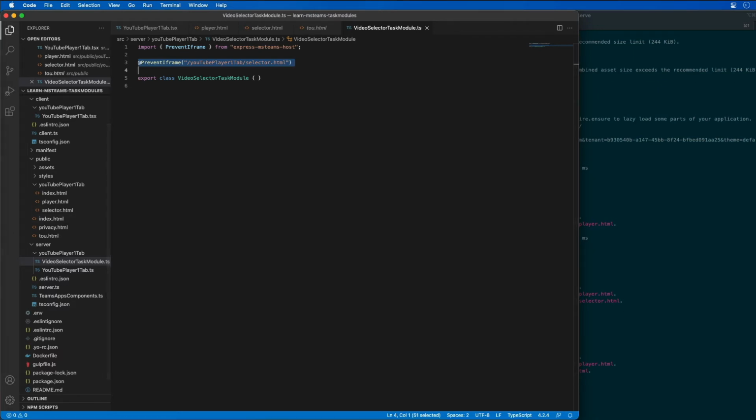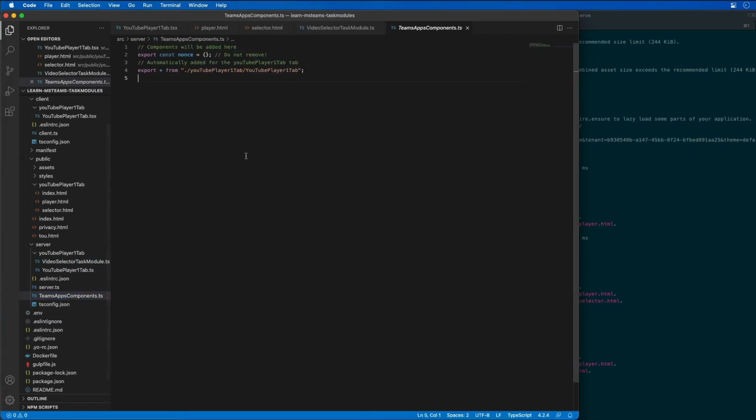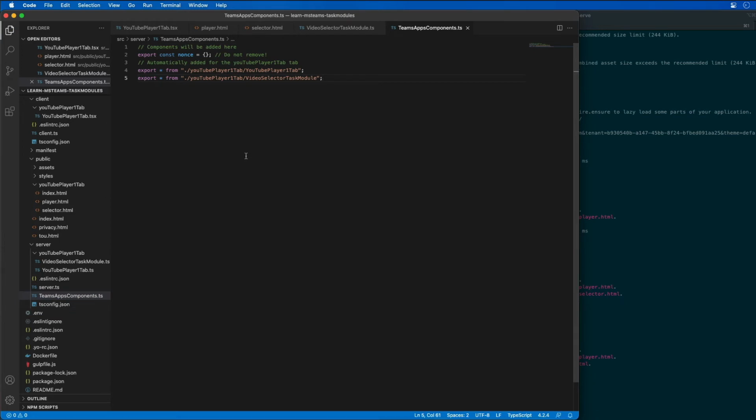That's just going to make sure that this is only going to load inside of Microsoft Teams the way that we want it to. Now I need to register this page by adding a line to an existing file in our project. So this Teams apps component, I need to add this entry in here as well. What that's going to do is load the component server side that I just mentioned a second ago, which will make sure that the right header is going to be added to that module.